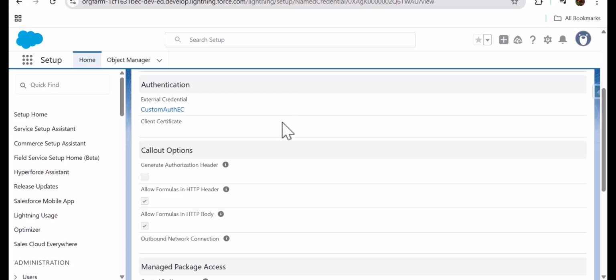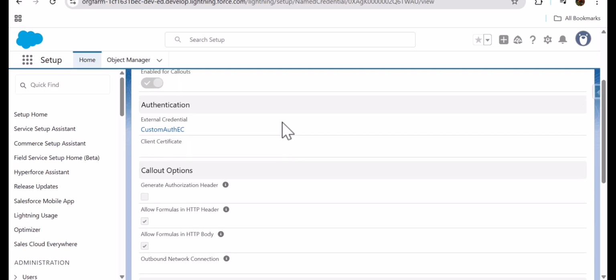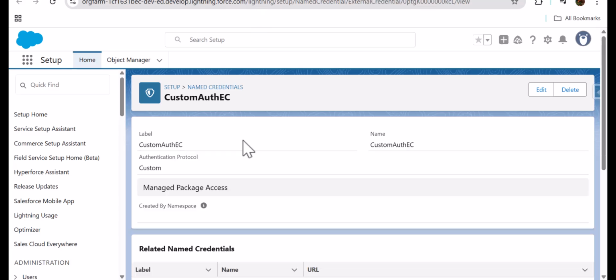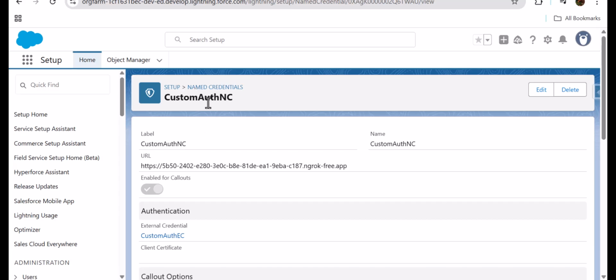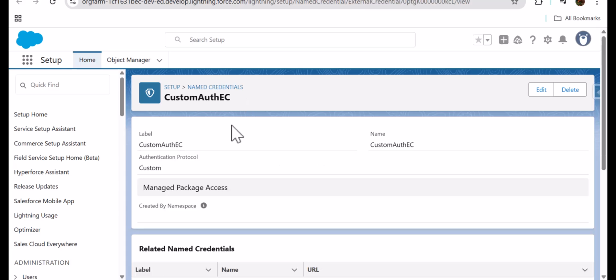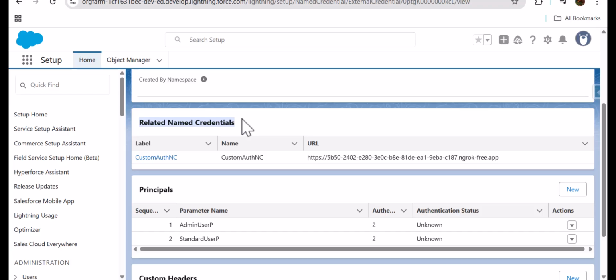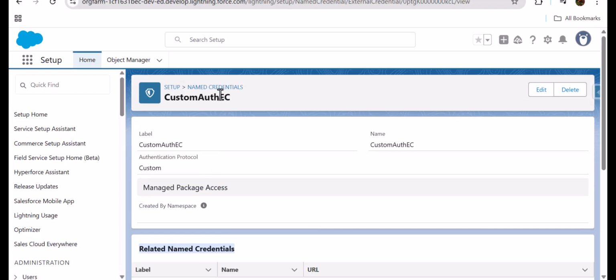Before we wrap up this video, I wanted to briefly touch on one more point. If you see the structure of name credentials and external credentials, you must have by now understood that multiple name credentials can point to one external credential. If you see, this is our external credential and these are the related name credentials. There could be multiple name credentials which can point to one external credential.